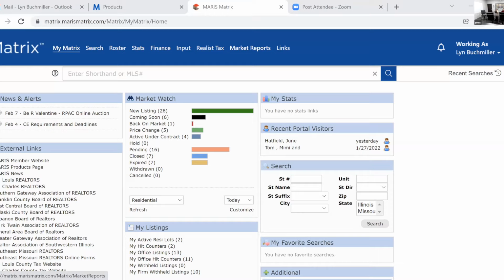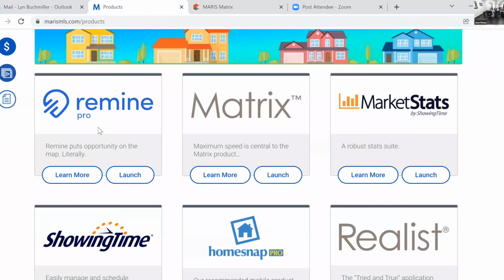Let me make sure I can share the screen okay. Has anyone used Remine yet at all? Nope, that's all right. That's perfect. I have. Lynn has. Perfect. So yeah, we're going to start on the products page. Right away, you'll notice that we have Remine Pro. So there is a Remine Basic out there. You guys have the full version. So there's no upgrade needed for anything I'm about to show you. It's all just a part of your membership.